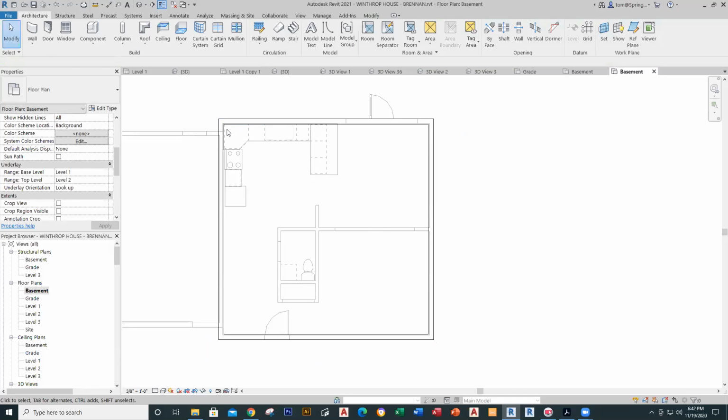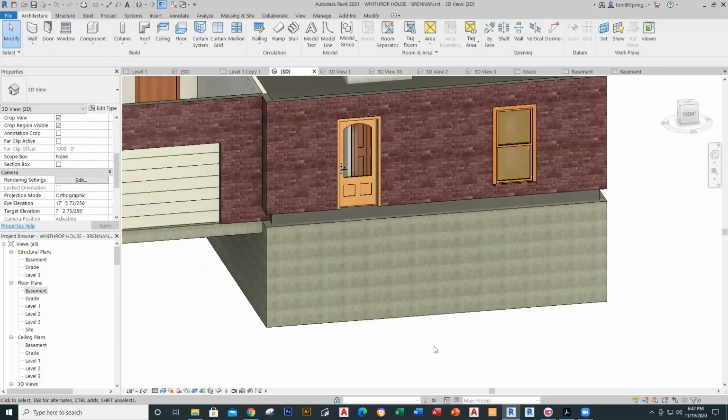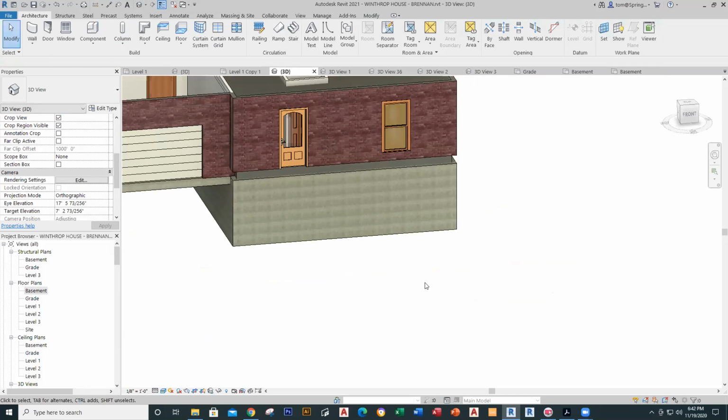Okay, so let's see how that came out. Let's take a look at that in 3D. Okay, so there it is right there. Now, you'll see right there, there's a bit of a gap. That's okay. That's going to happen sometimes.